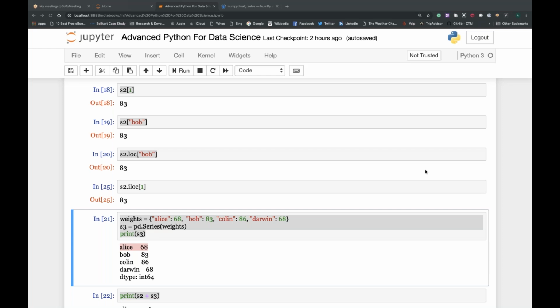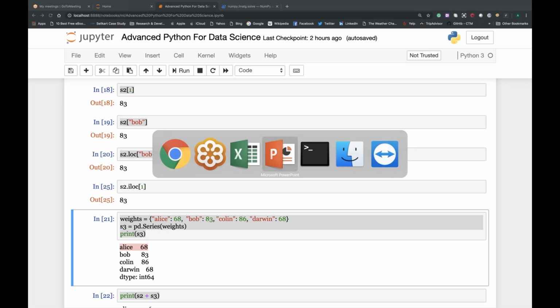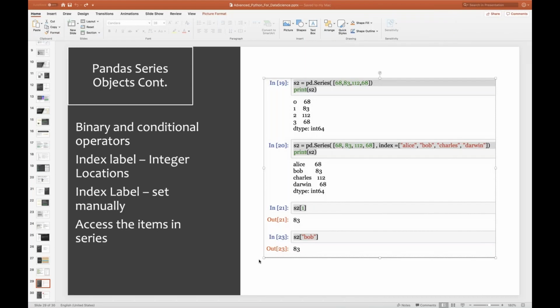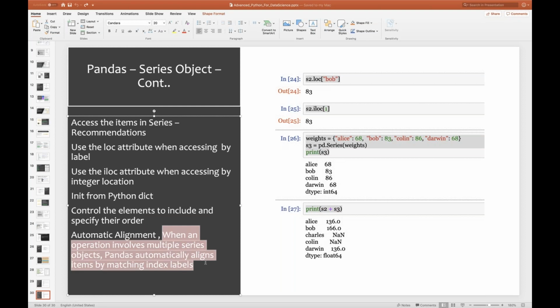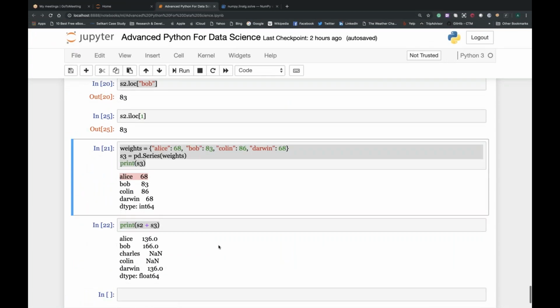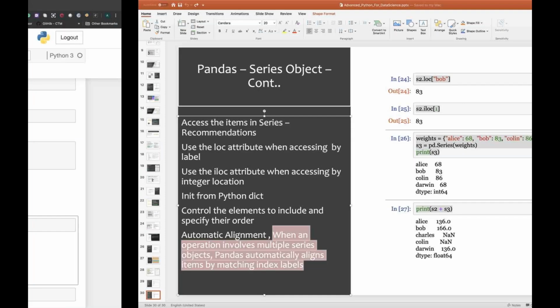Okay, putting things aside, now you understood how you can cross validate and work with the NumPy objects. In this example, let me erase all the drawings now and take the pointer again. In this example, you understood how to include elements and specify the order. Again, in the automatic alignment process, when an operation involves multiple series objects, pandas will automatically align elements by matching the index labels. So when I say matching the index labels, Bob with this is weights, and these weights are converted into a series in S3. So when I'm adding S2 to S3, this statement should pass.